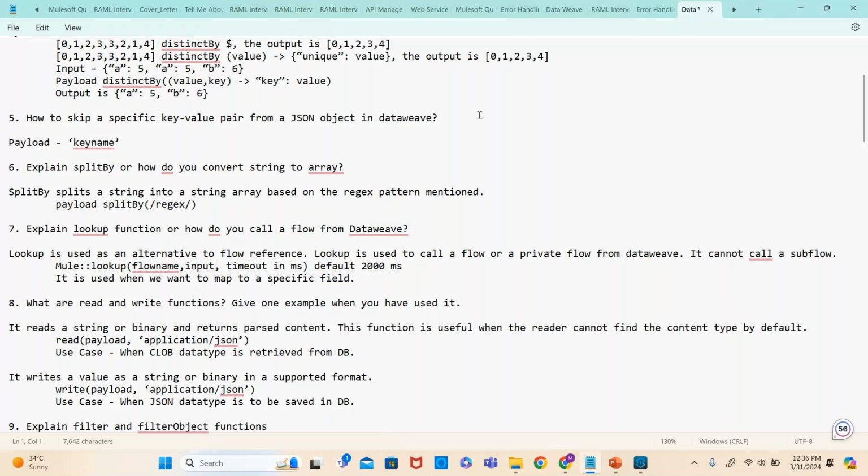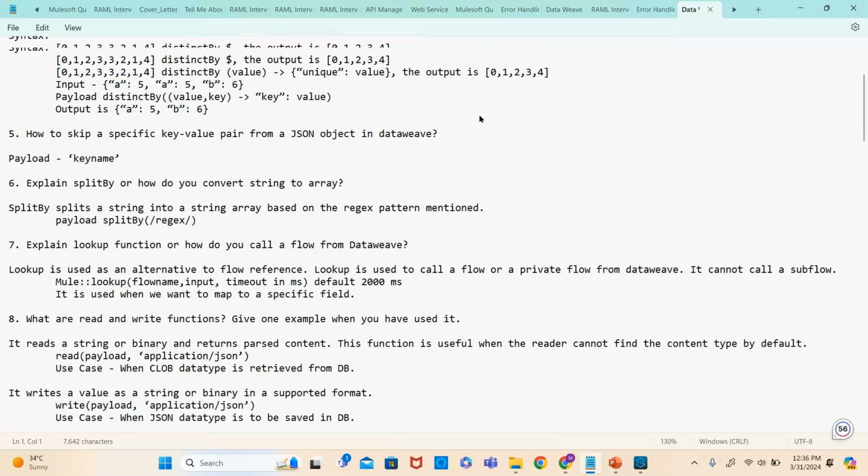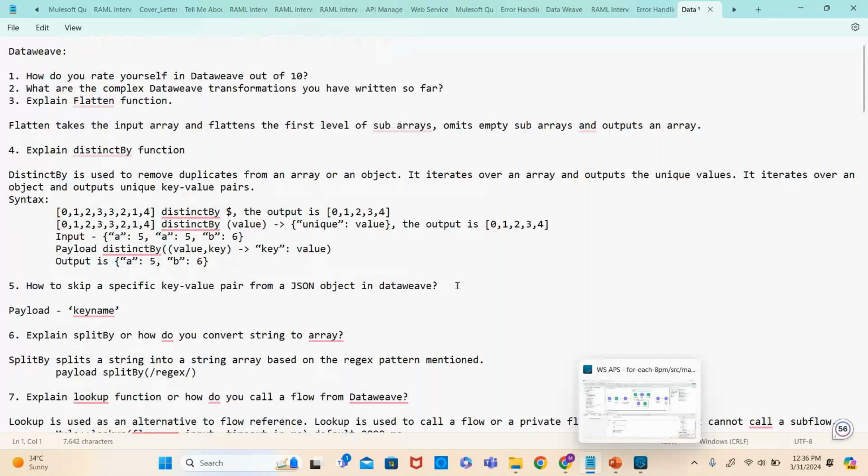But for doing that you need certain knowledge, right? For that reason obviously you need the knowledge of this particular topic. Now first question will be, how do you rate yourself in DataWeave out of 10?